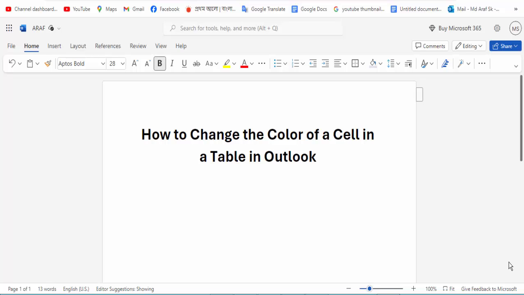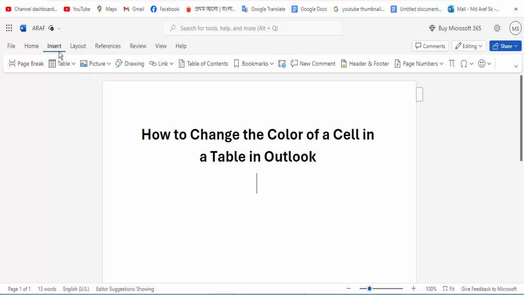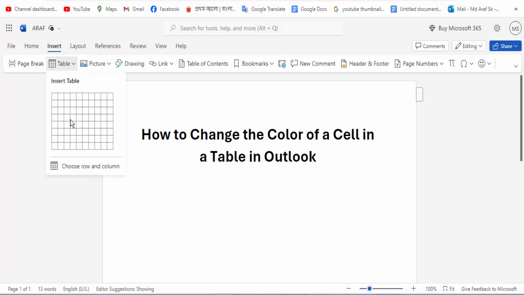In this new video, today's video, how to change the color of a cell in a table in Microsoft Outlook. So let's get started. At first, open your document. Firstly, go to the Insert menu option and click the Table option. Then choose any rows and columns option.